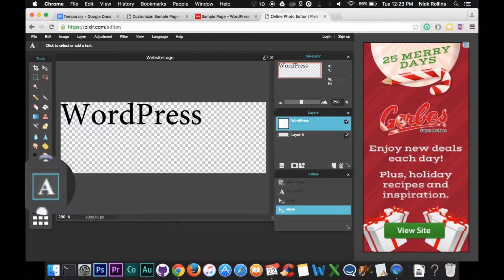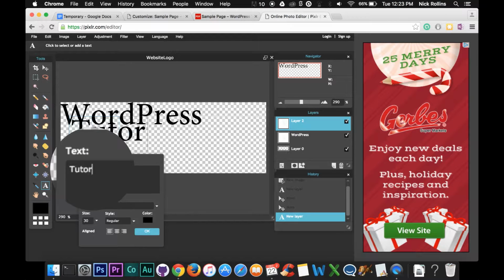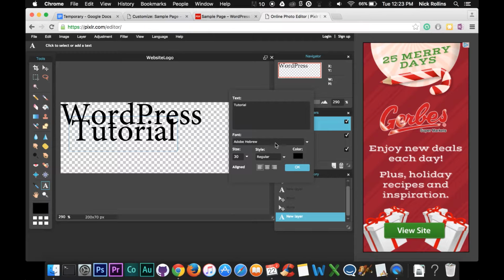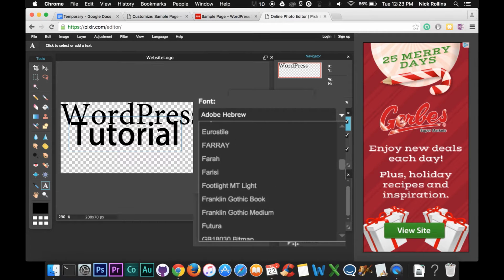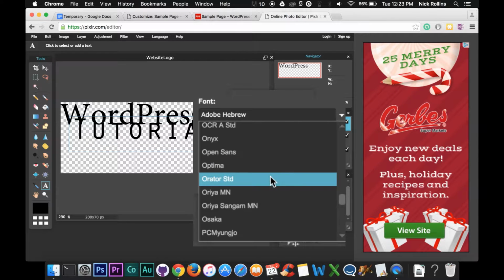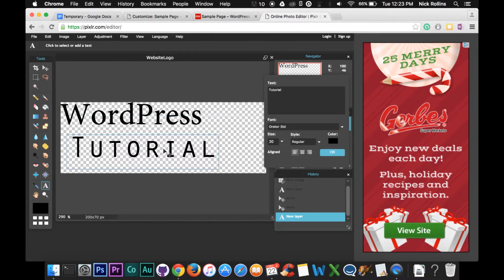Okay, so now if I click on this A tool again, the text tool, and click on the canvas here, I'm going to write tutorial. Okay, and I'm going to change this text to something called Orator, however you say that. Okay, there it is. Alright, and now I can move this text to where I want to.